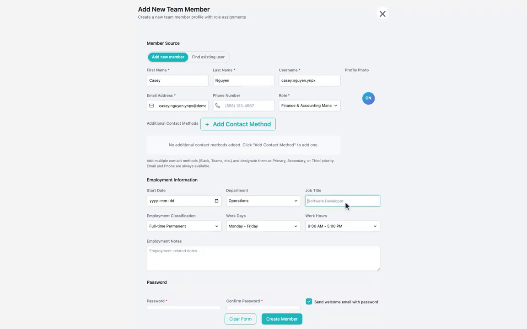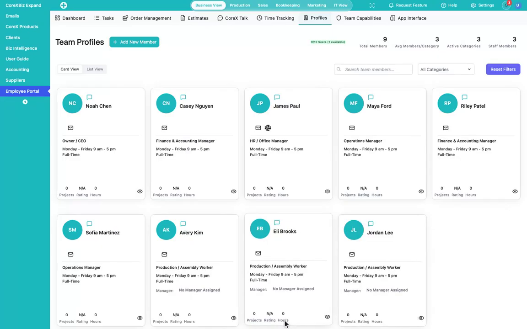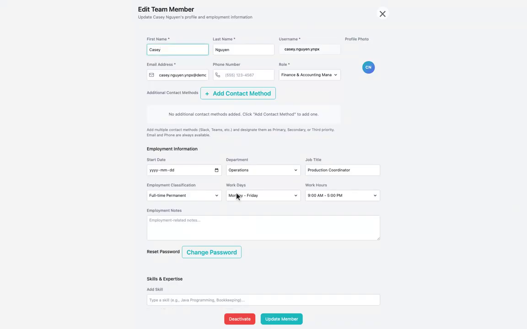Set the department. We'll use operations. Add a job title, such as production coordinator. Set a password, then confirm it so they can sign in. Pause and review the filled form before you create the member. Click Create Member to save the profile into the directory. Confirm Casey Nguyen appears in Profiles with the rest of the team.